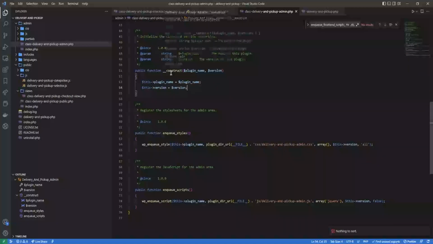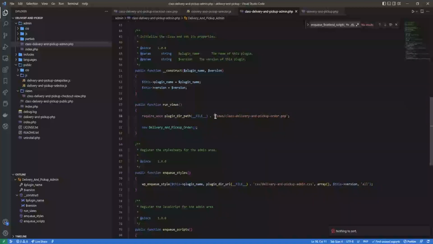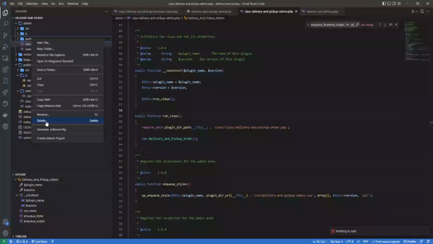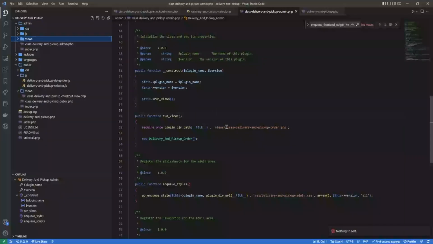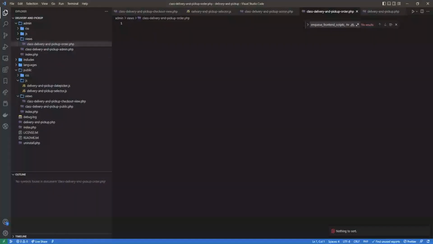Like we did last time in this folder, we're gonna run our views. So we're gonna create a function, public function run views. We're gonna create this class, and we will run it in the constructor. All we have to do is delete the partials folder, create a view folder, create this class. Voila. And let's create this class.